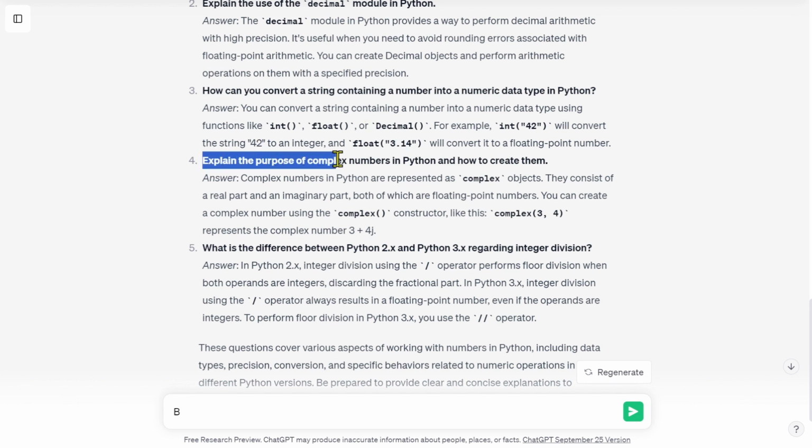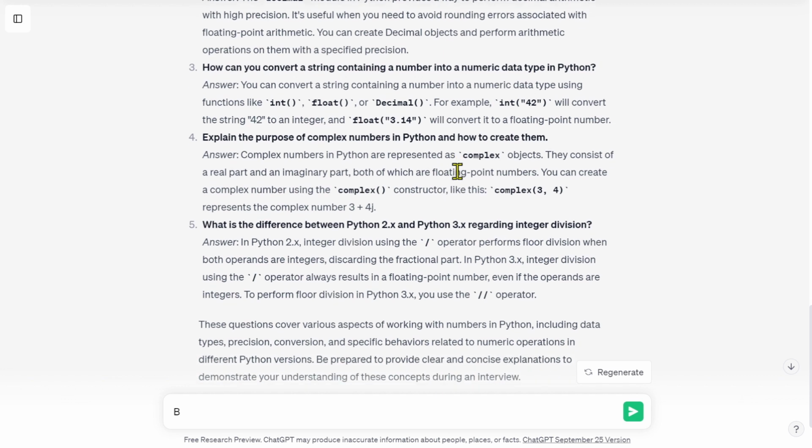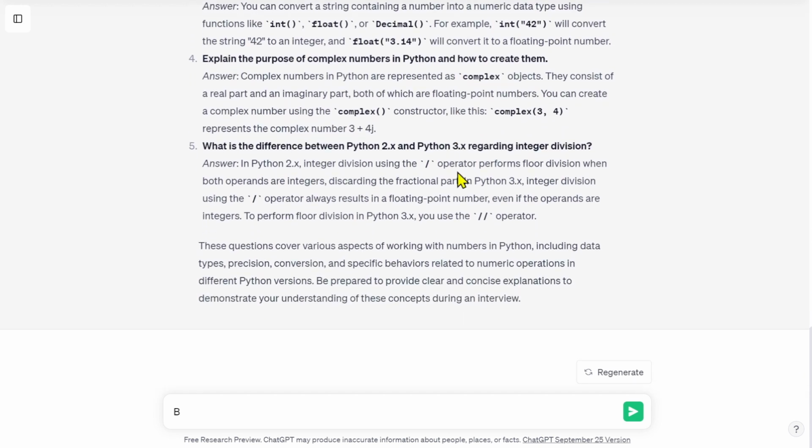Explain the purpose of complex numbers in Python. How do you create them? Complex numbers in Python are represented as complex objects. They consist of a real part and an imaginary part, both of which are floating point numbers. You can create a complex number using the complex constructor, like complex(3, 4). You can represent a complex number like 3 plus 4j. This is the representation of complex numbers in Python.